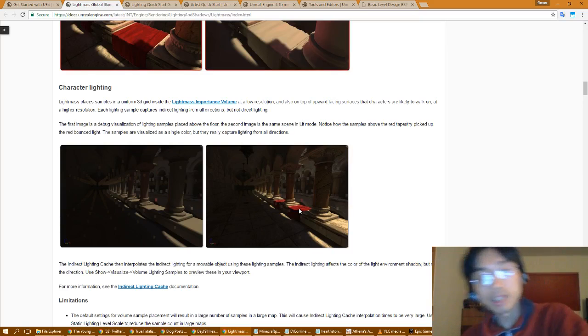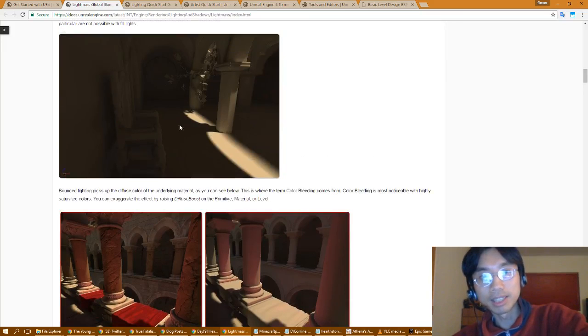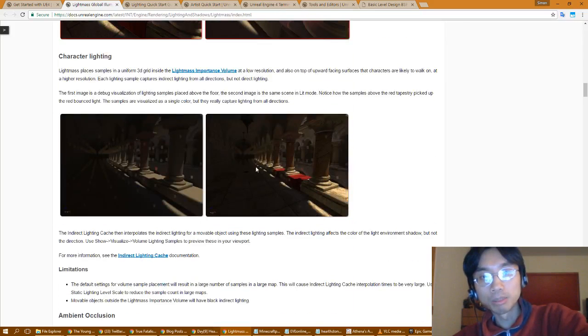And that's used for character lighting, because everything here is static, right? But if anything is moving through the space, it'll use this lighting information to light the character that's moving through the space. I see.